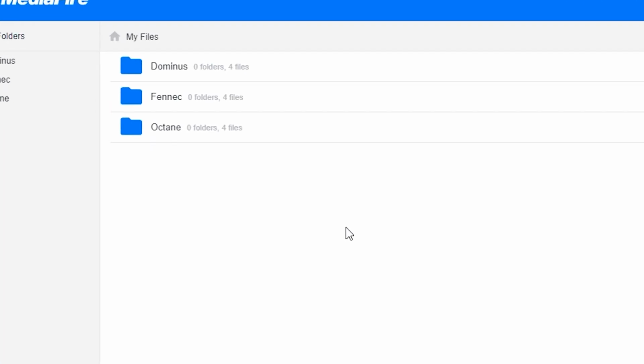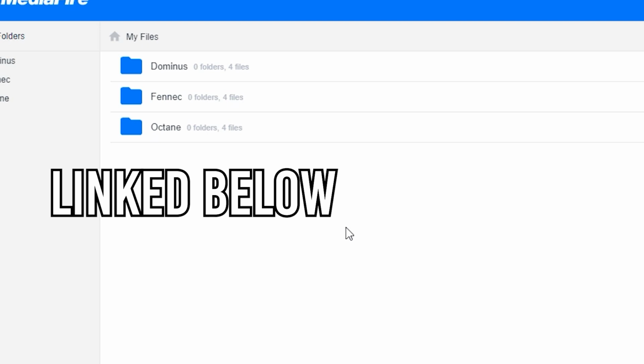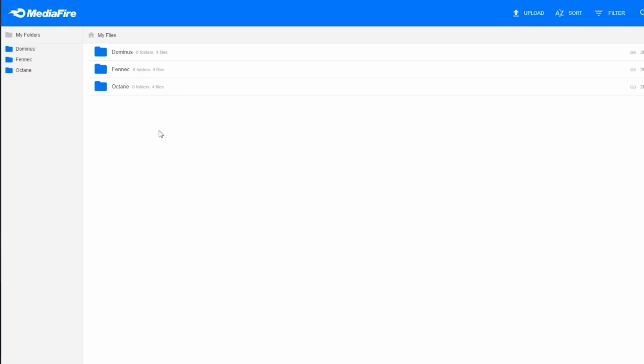Linked below are 3 decals. You can choose one or all 3. I tried to get more cars. As you can see, you can only see Dominus, Fennec, and Octane. I wanted to do Breakout and Skyline, but for right now, these are the only 3.